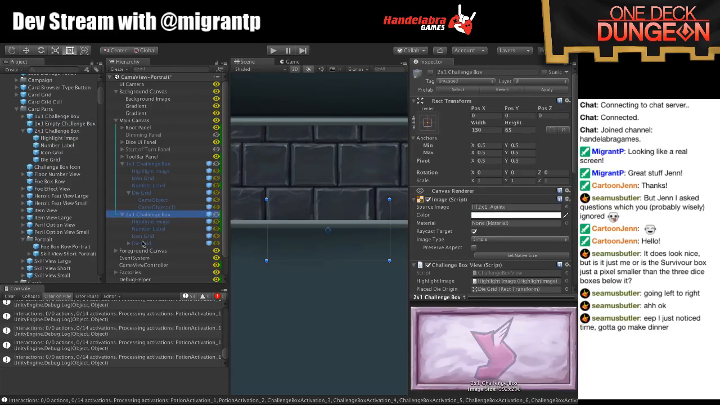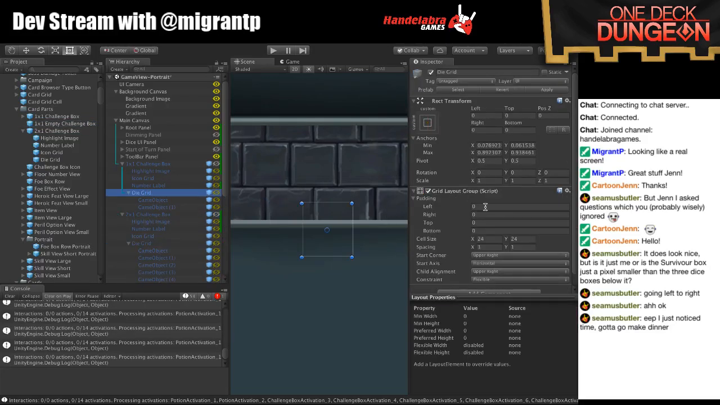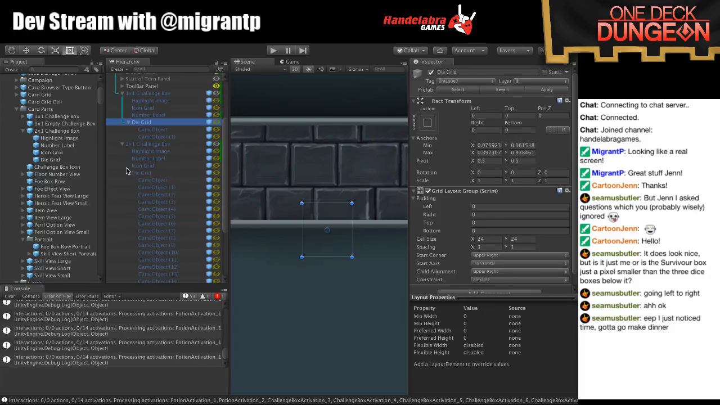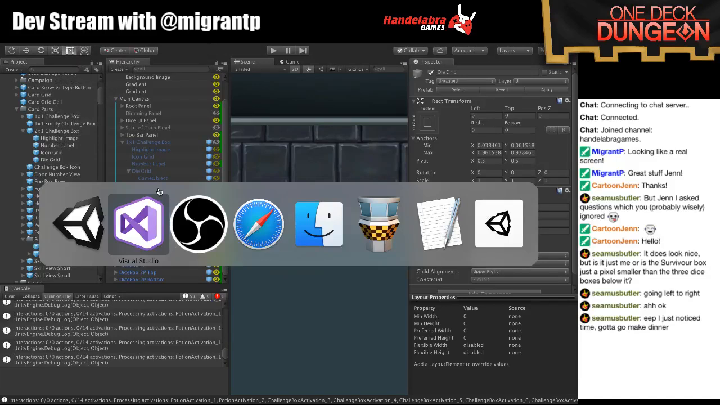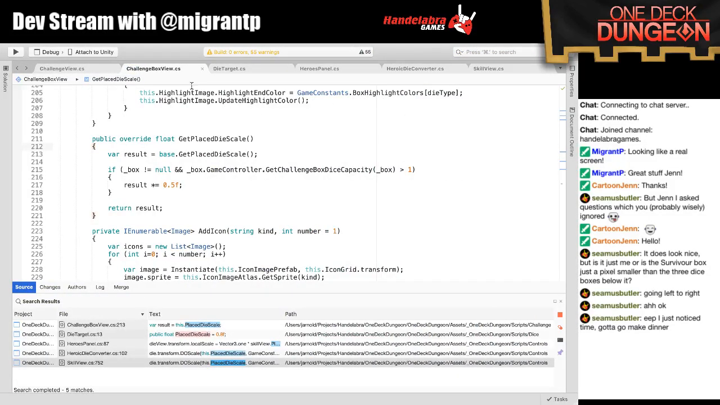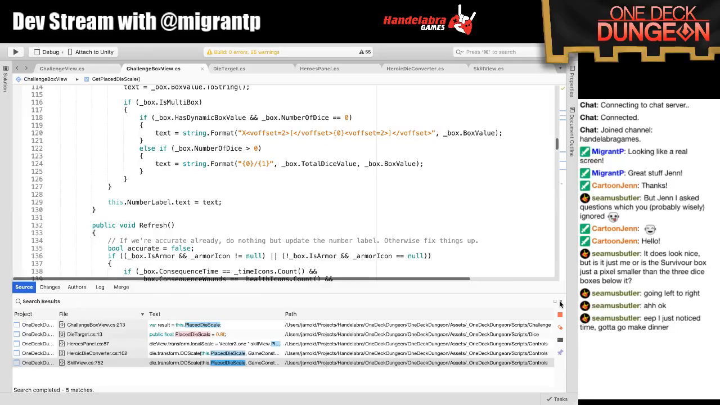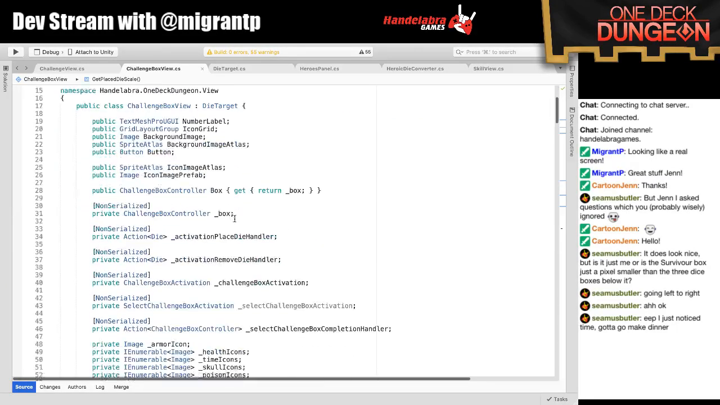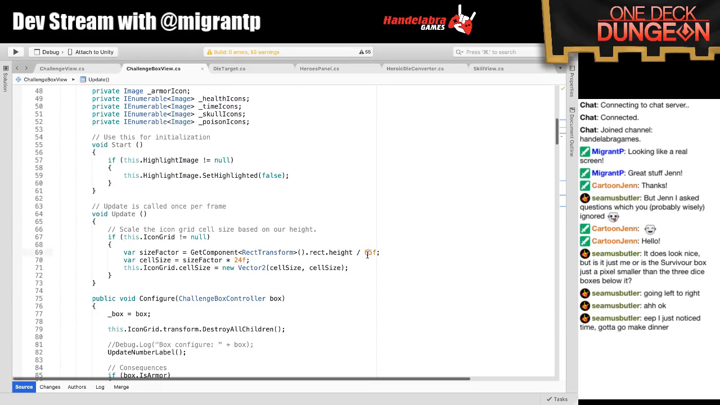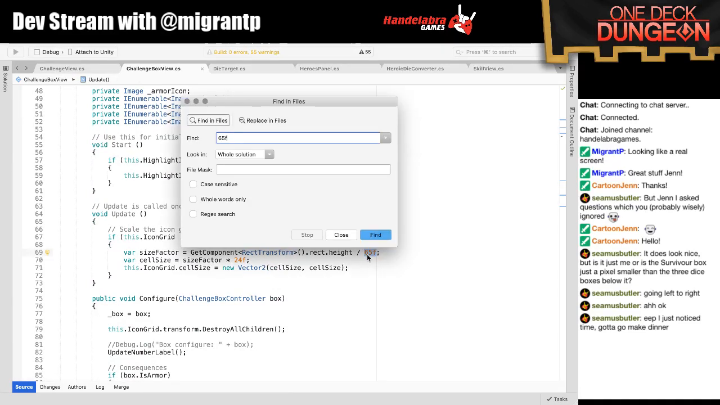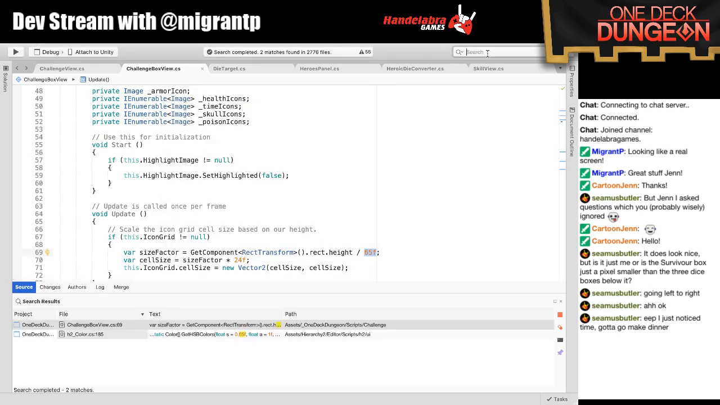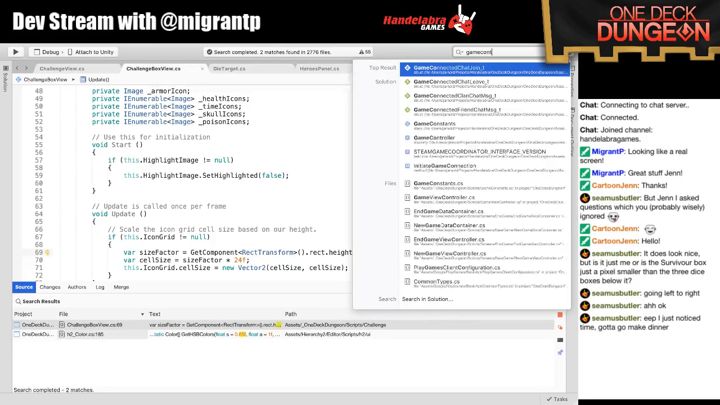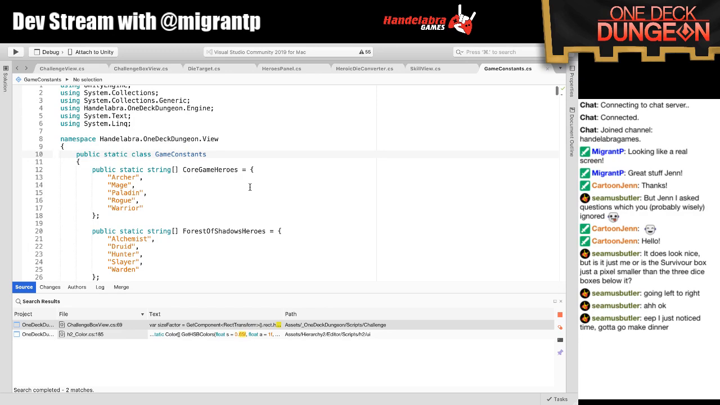Okay, so the issue here is that we have this die grid and it has a fixed cell size that we need to update if it's portrait. So what I'm going to do, save the project to make sure I've got those changes. In the challenge box view, one thing I'm going to do is this 65F, I don't like this being here. I'm going to see if it's referenced anywhere else too. No, but this 65 is pretty ingrained in the UI layout, so I'm going to add a constant in here about that.